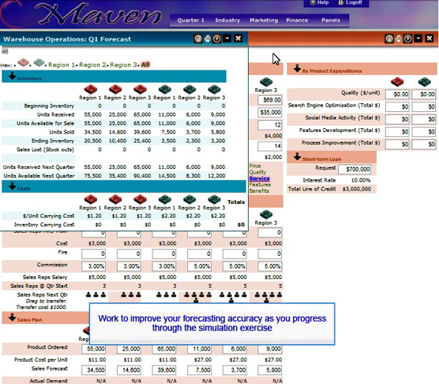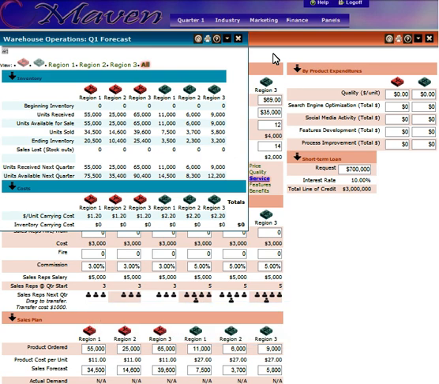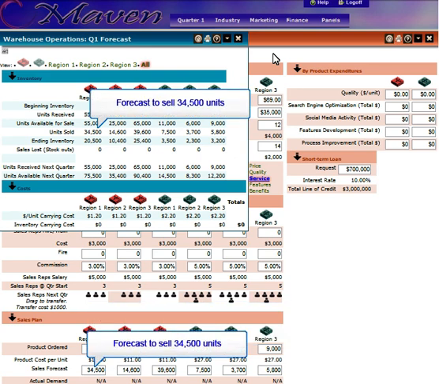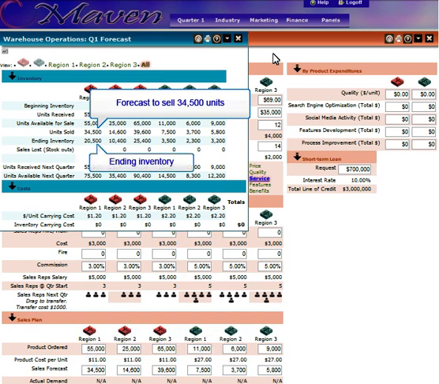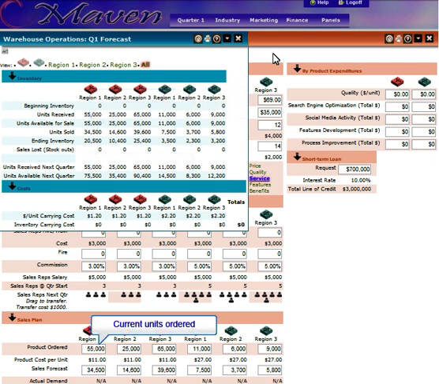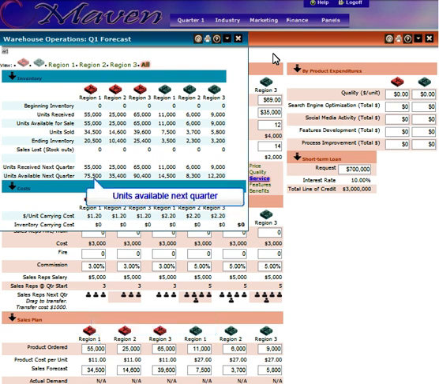While your forecasting errors are likely to be high in the early quarters of the simulation, you should improve your accuracy in later quarters. Given our forecast that we will sell 34,500 units, the warehouse report shows that you will have 20,500 units left in ending inventory. And based on the current entry for product ordered for this quarter that will be received next quarter, you will have 75,500 units available for sale next quarter, in this case quarter 2.